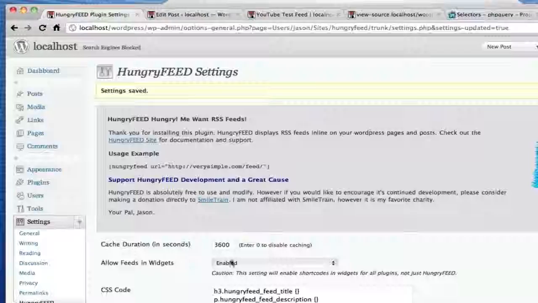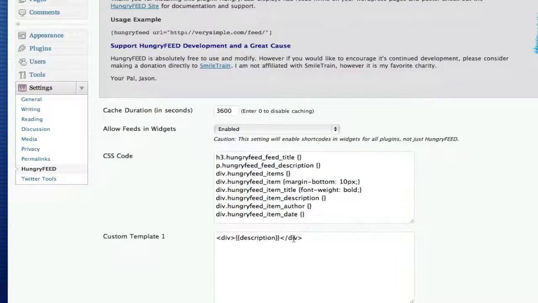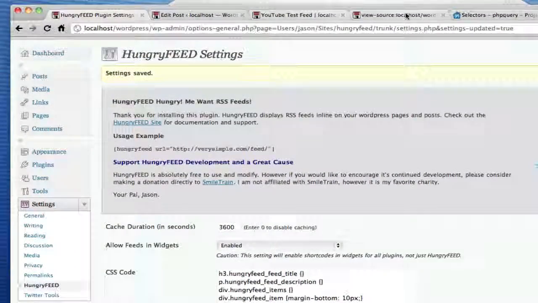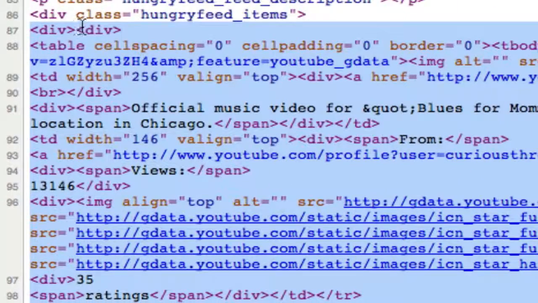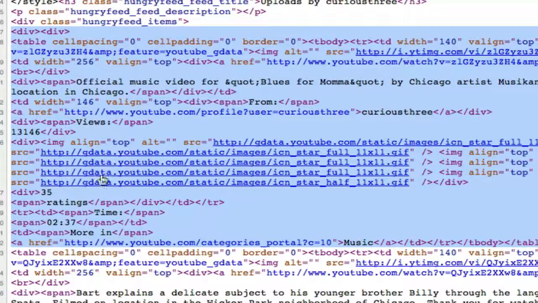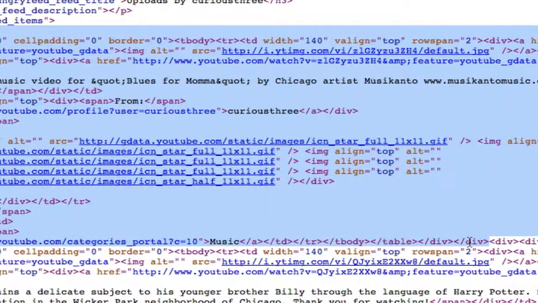And you can see what we have is the div that we put in our template, because we put a div right there, beginning and end. And then YouTube puts a div as well. And then YouTube puts a table and all this junk inside the table. And then it ends with their div and it ends with our div again. And I only want the image.